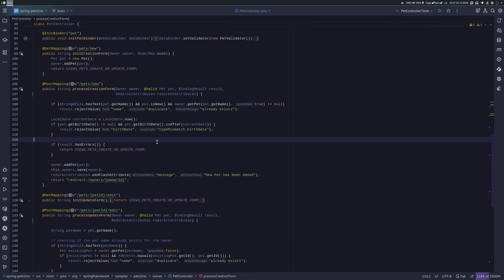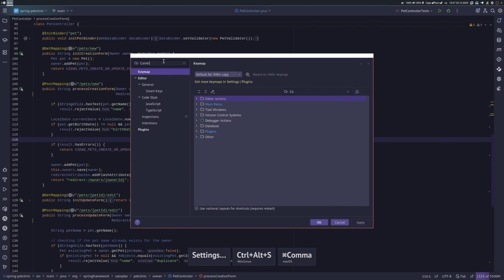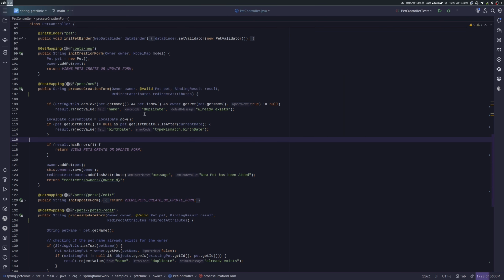One way this can be adjusted is if we go to settings and we look for camel humps. There is a setting allowing you to use camel humps words. What it will do is instead of selecting the whole text, it will work on the camel humps that are defined here. So for example, if I click here, I don't select the whole method. I only select the part delimited by the camel hump. This works on most camel case or otherwise defined text.